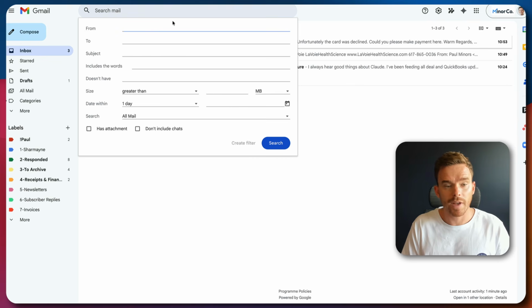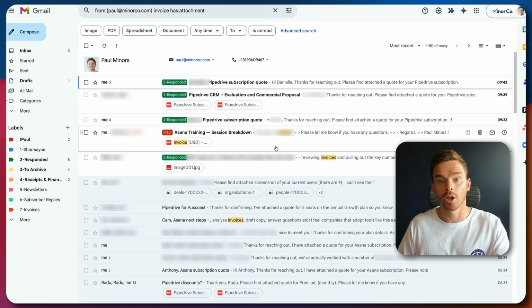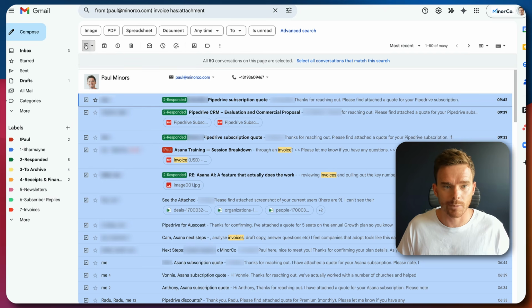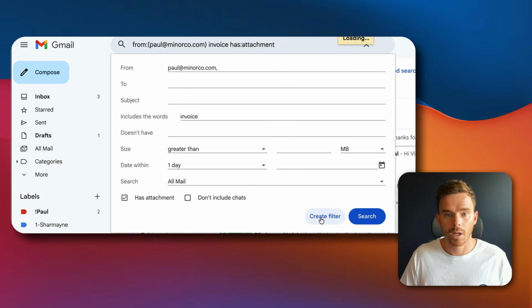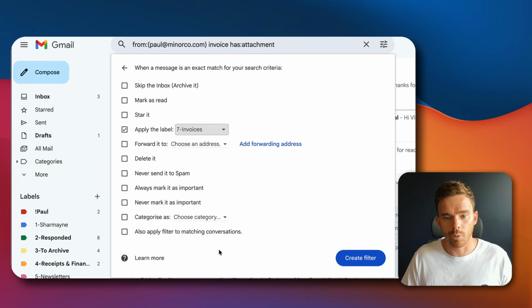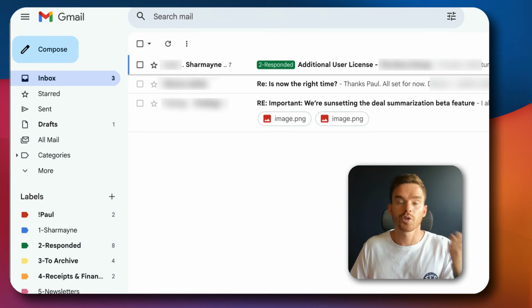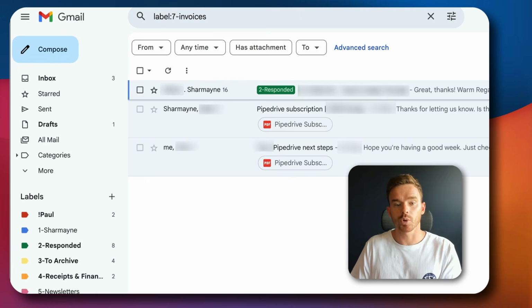For example, I'm going to search for any email from myself that includes the word invoice and has an attachment. Now, if I run this search, this is going to show me any message that I've sent in the past that meets this criteria. I can select them all at the top and I can apply my label. Or what I'm going to do is edit this search and then create a filter. Now, I can say, right, any incoming message, or in this case, actually an outgoing message that meets this criteria, I'm going to apply the invoices label, and I'm going to create that filter now. So now the sorting happens automatically for me by the filter, and I have a quick shortcut to quickly access those important messages.